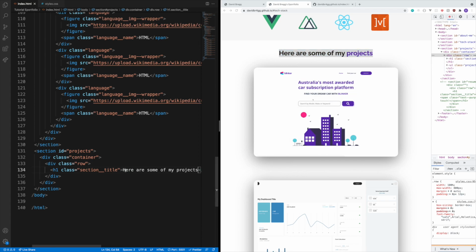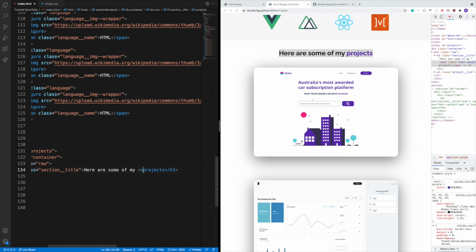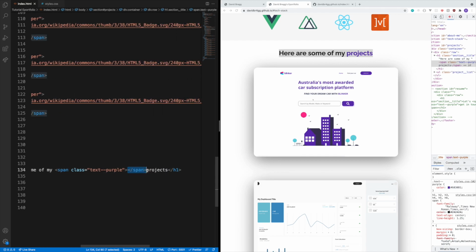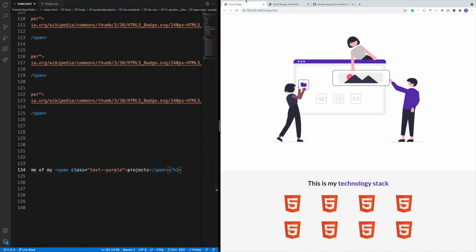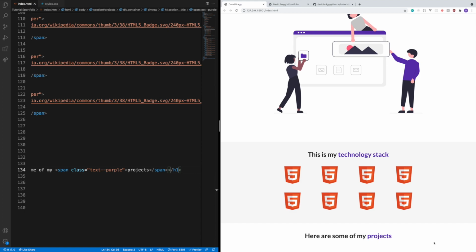Here are some of my projects. And we want projects to be in purple. So we'll just add a span of class text purple. And close it after the projects. Let's see what this looks like. Refresh the page. Beautiful. Now you can really start to see the importance of using reusable classes. So next up, let's see what we need to do.